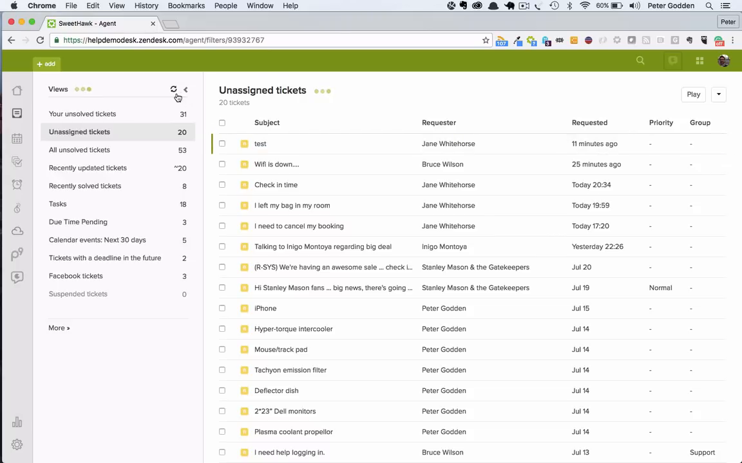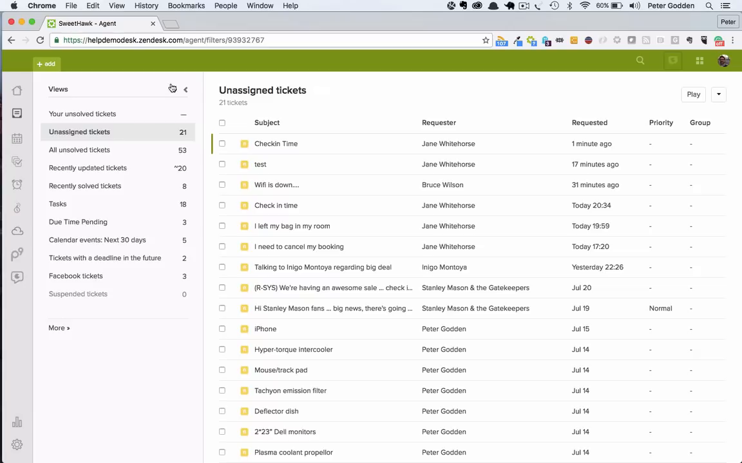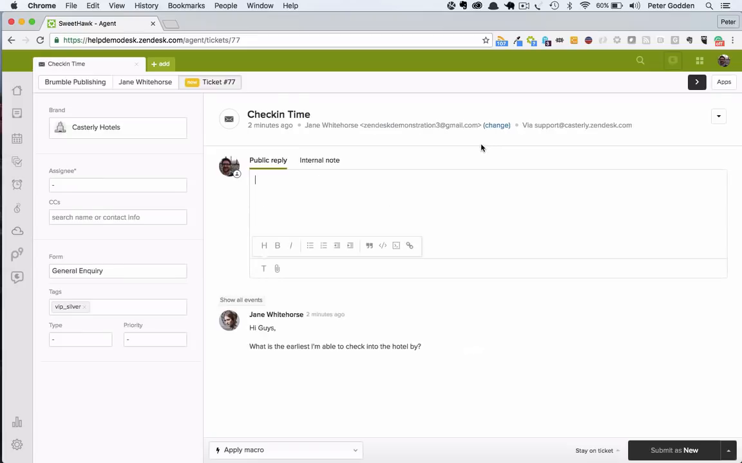Now, occasionally you will have to refresh your views to make new tickets come in at the top here. And we can see that the ticket that we've just sent in, check-in time from our pretend customer, has been received 1 minute ago. So to be able to deal with this ticket, I'm just going to click on this ticket and start working through it. So we'll start from the top and work our way around all the controls that you'll find within the ticket solving page.